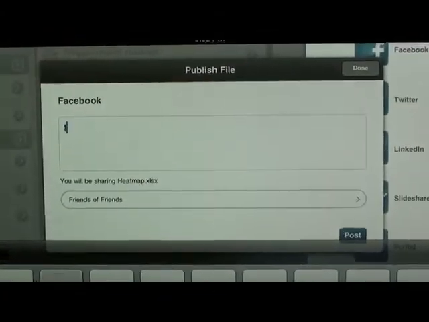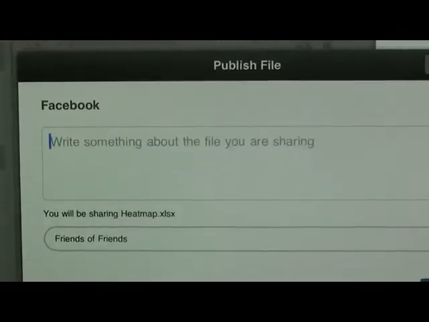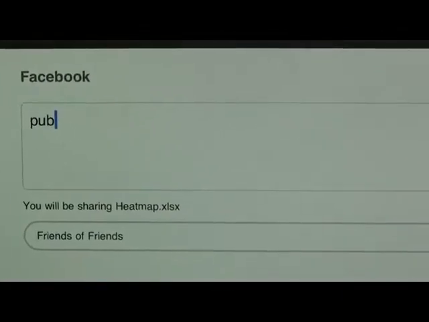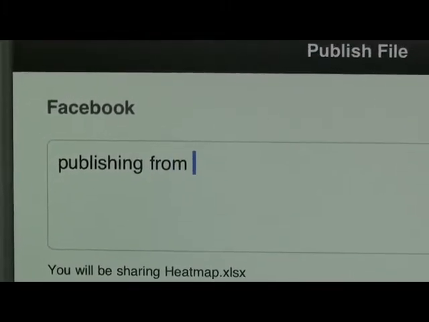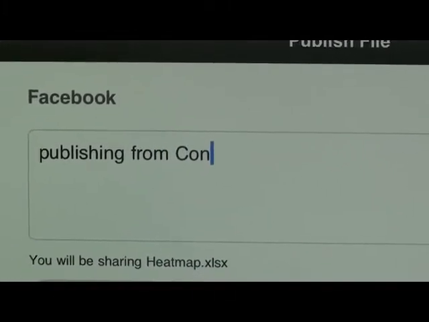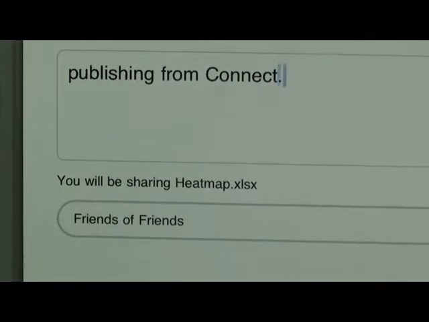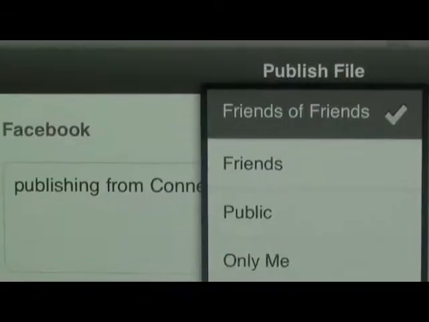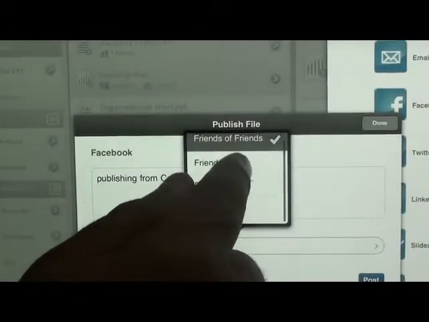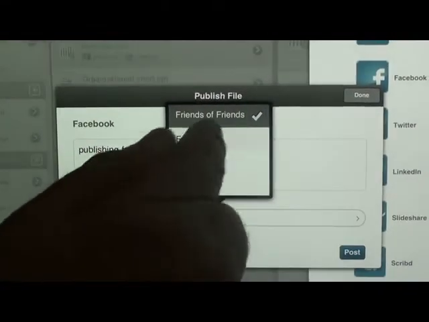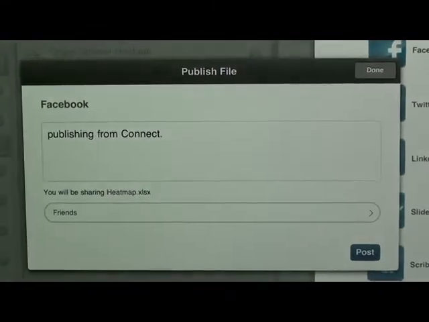So here I can actually post a simple comment, let's say publishing from Connect. I can select with whom I would like to publish it. Let's say for timing I'll just pick friends, and then I can post it.